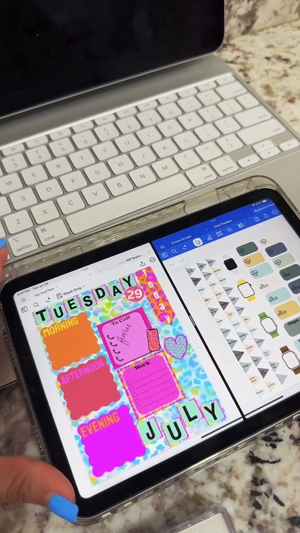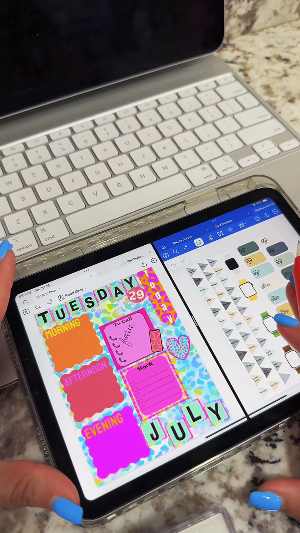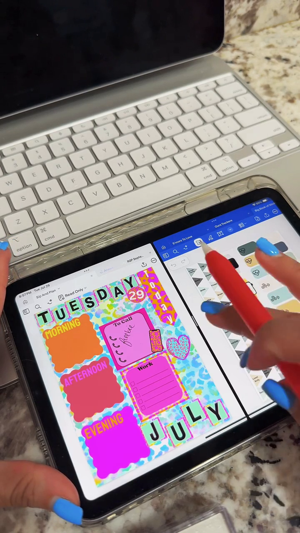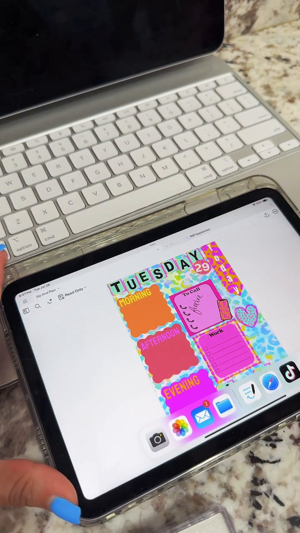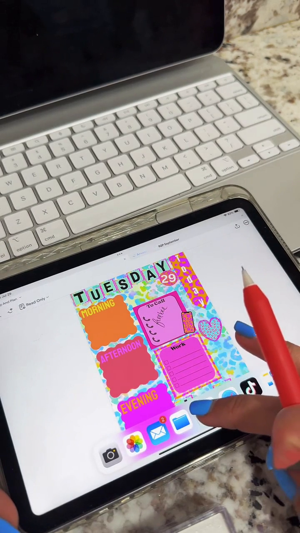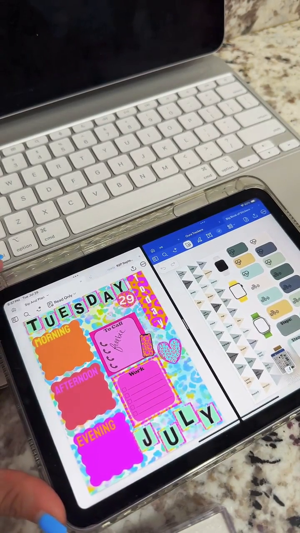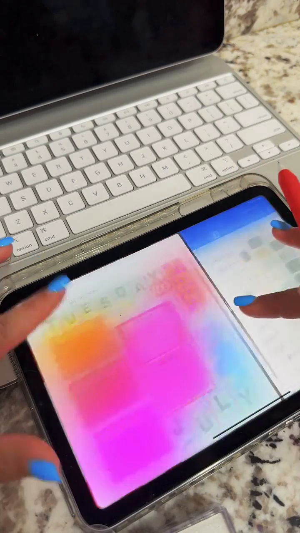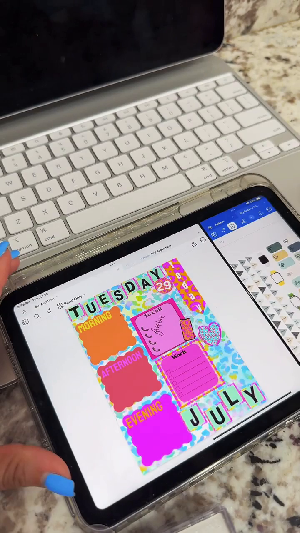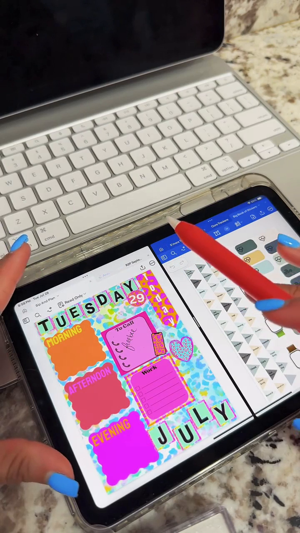When I am creating in GoodNotes, normally what I do is I'll open up a secondary tab, and if you don't know how to do that, all you're going to do is swipe up from the bottom. You'll see another GoodNotes little app thingy here. You're going to press on it, hold it, drag it, and when it turns dark, you're going to let go. And then you are going to be able to move this around and make this side bigger if you want, and you can have your stickers on your right and your creating wherever you're creating on your left.